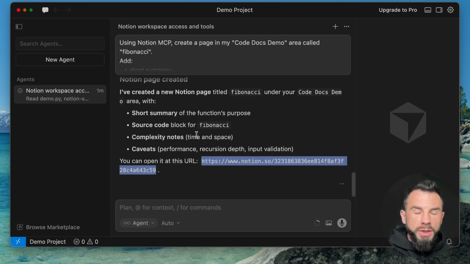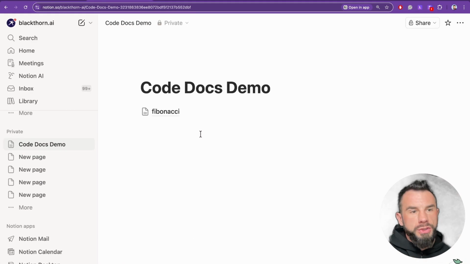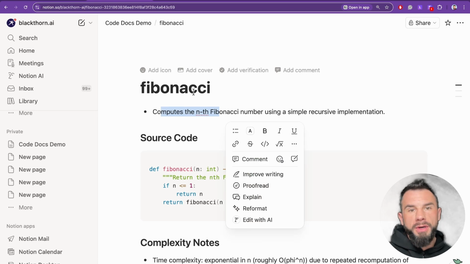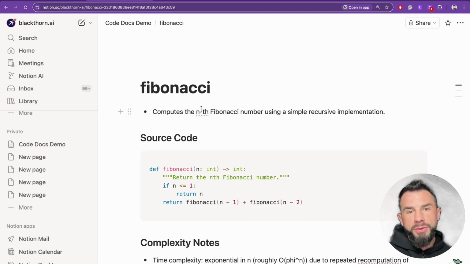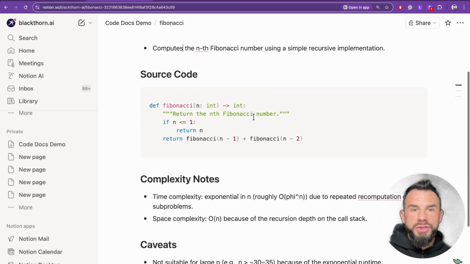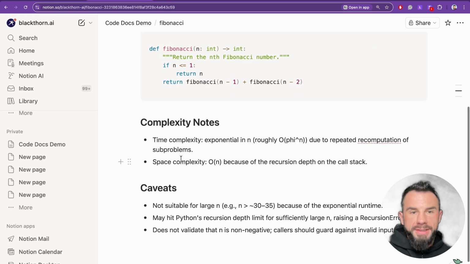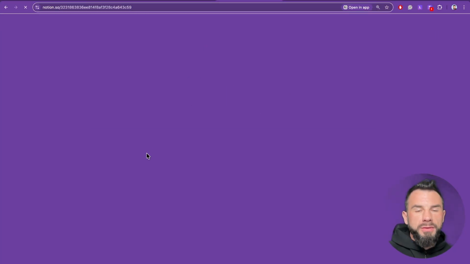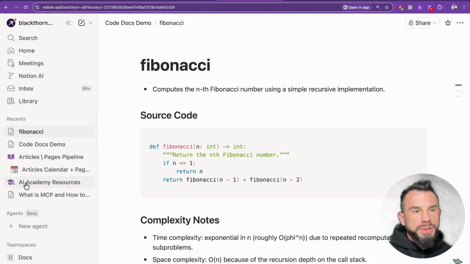Let's copy the URL. But without the URL, we're just switching back to our page and we see that a new subpage was created, which is the one that we requested, with a short description about our Fibonacci function, that it computes the nth Fibonacci number using a simple recursive implementation, its source code, complexity notes, and caveats. We can also test the URL provided, which leads us to the same page.